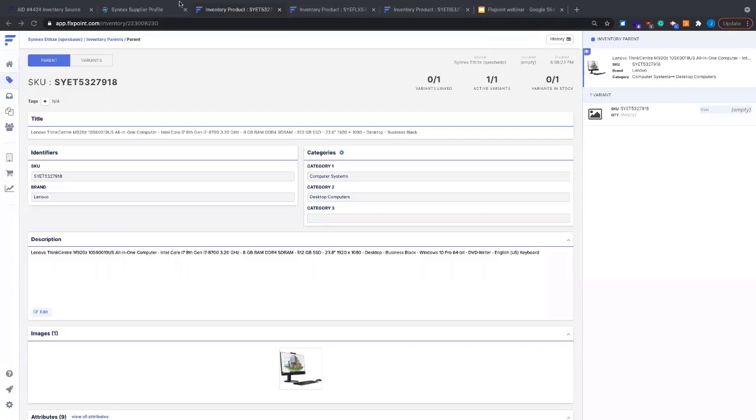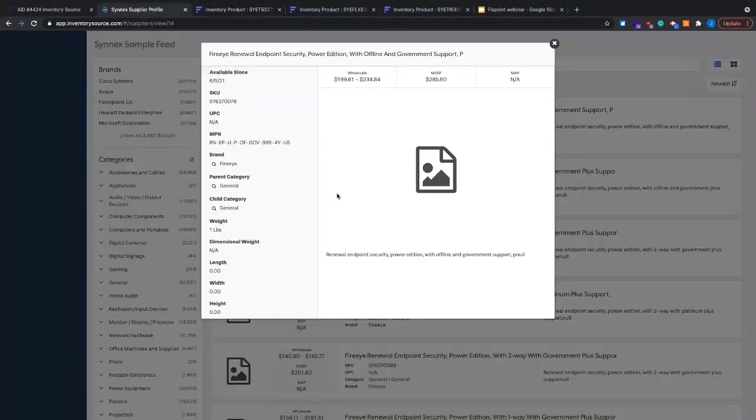back to the Synnex supplier profile on Inventory Source site. And as you can see here, we have an example of honestly just not great data from Synnex general feed in their catalog. A lot of the times the images are missing. You can see that the description is very minimal. Sometimes the description is either not there or is just a replicated title. You can obviously see the title is not the best.